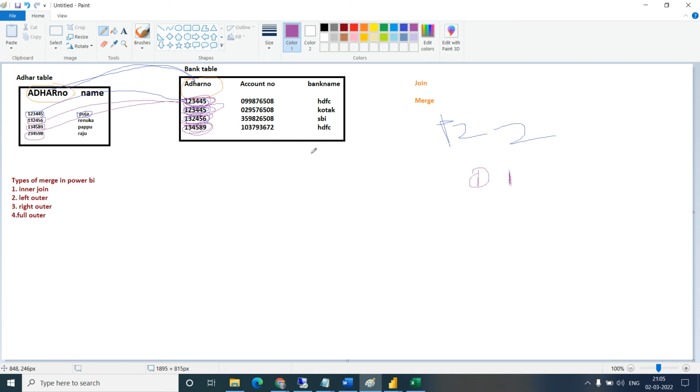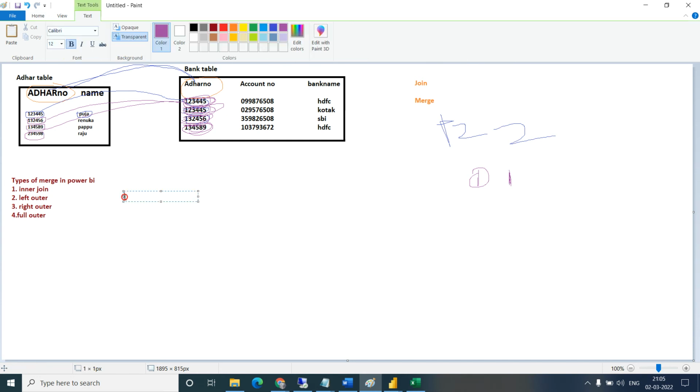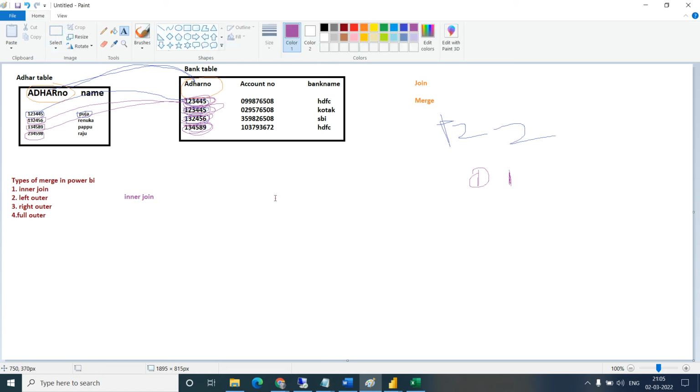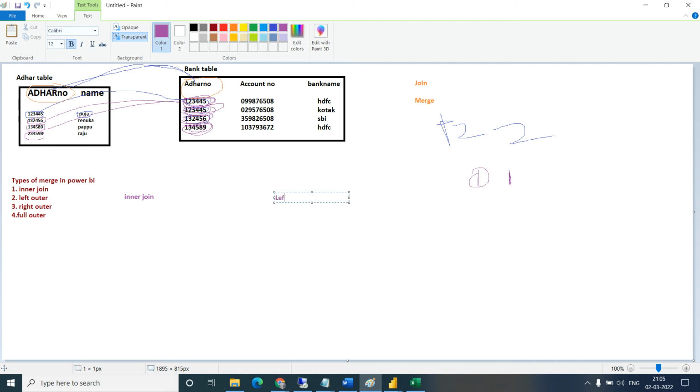Okay, so there are inner join, left outer, right outer, full outer. So how will inner join work? Okay, so let's see first inner join. Inner join. Okay, then left outer join, then right outer join.